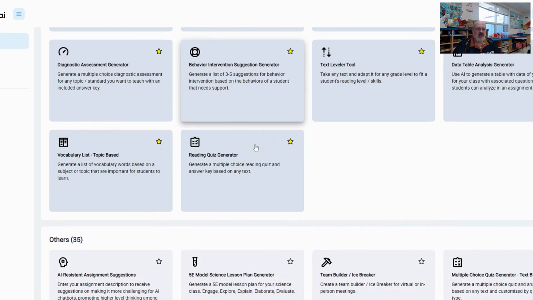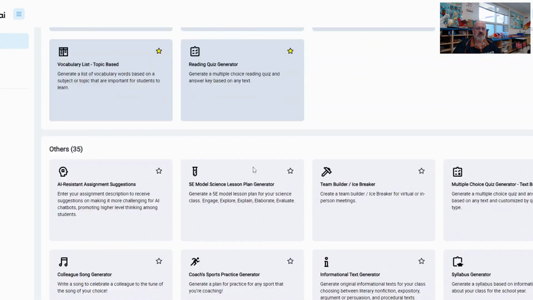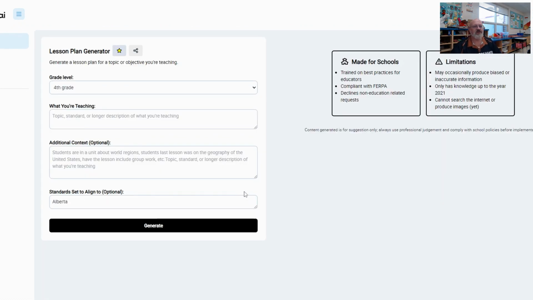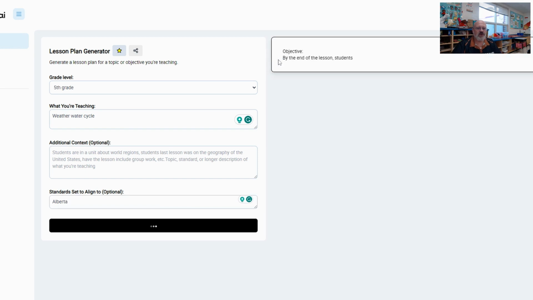And for the rest, I will leave those up for you to take a look at. The one I wanted to show you today that blew my mind was the lesson plan generator. With the lesson plan generator, you're able to choose which grade. I teach fifth grade, and you can talk about what you're teaching. Maybe you're talking about weather, let's say, the water cycle. Now, you choose which country or Alberta standards, Saskatchewan standards, all depending on where you are. And then you click generate.